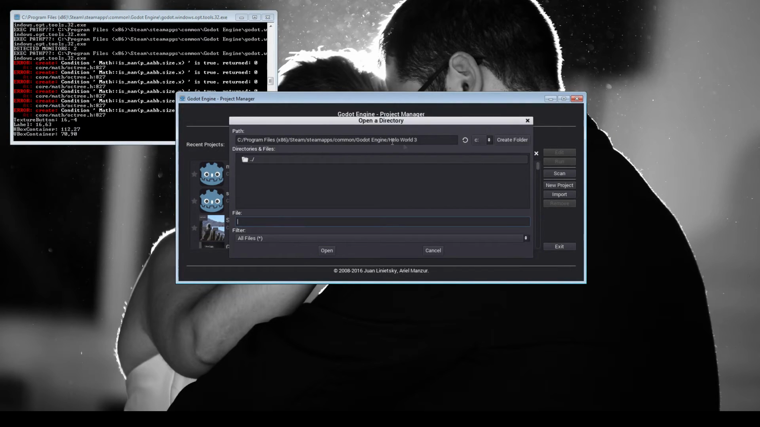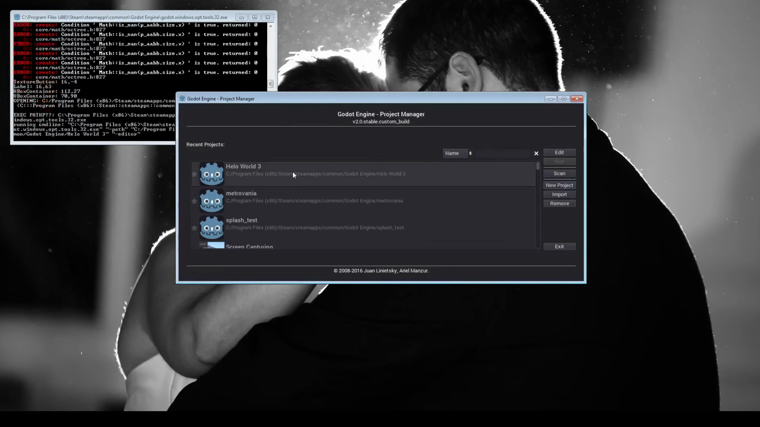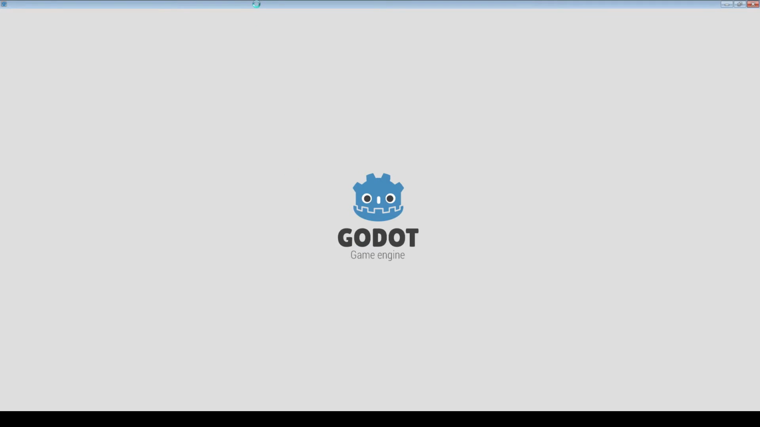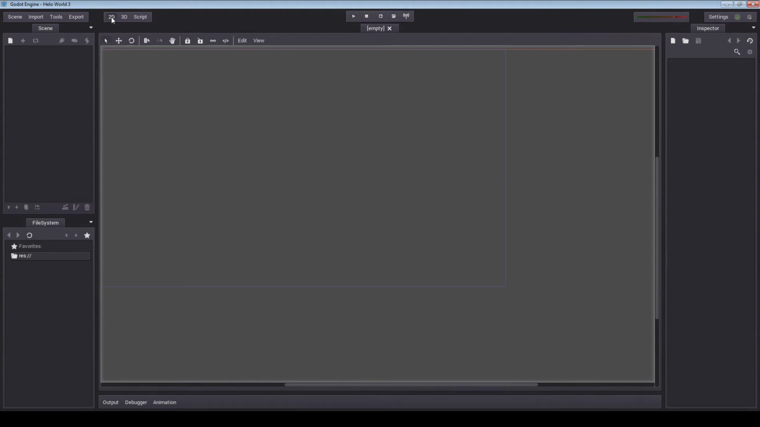Okay, so we've got a Hello World 3 created. It actually gives it the name of the folder, so I don't have to do anything else. And then we load it up. And as you go in, what you get to see is an interface. Right now we're in 3D. That's not what we want, because I'm going to be focusing on 2D.